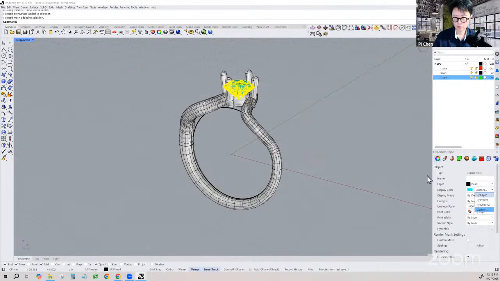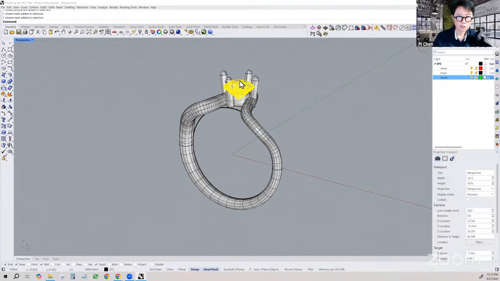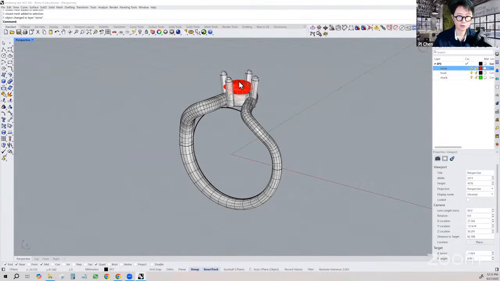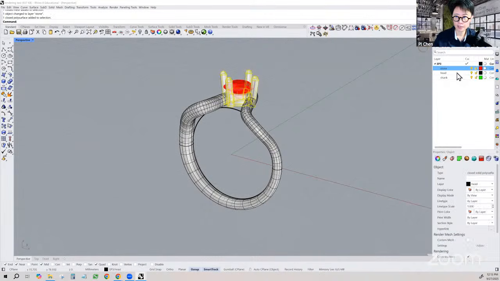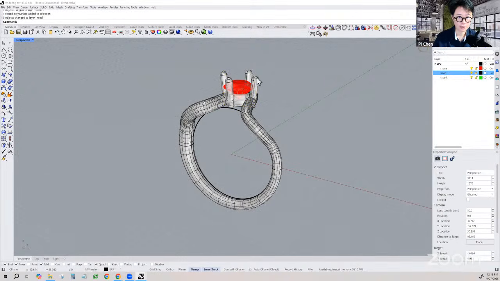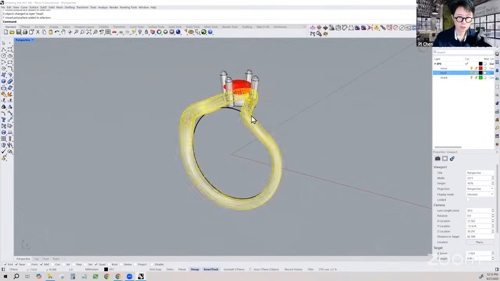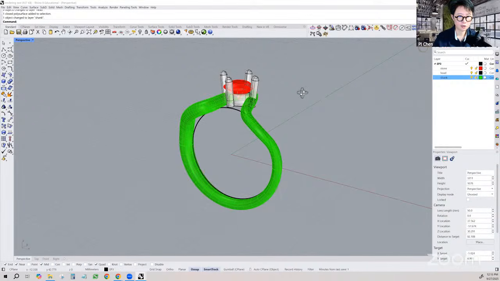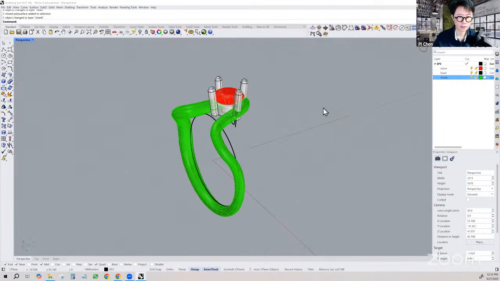All right, and then my goal is let's go with layer. So the stone, I'm going to send it to the stone layer. So right click on the stone and I'm going to change the object layer, right? So stone is there. The head, I'm going to pick up the head and right click and change object layer, right? So that's a head, a black color. The shank, I'm going to right click on the shank and change the object layer. All right, so I have all 3 of them in different layers.